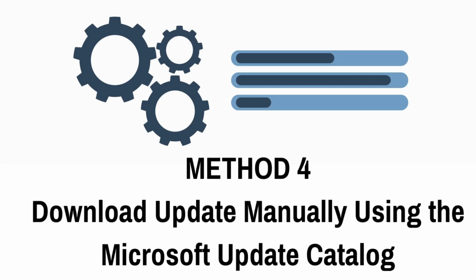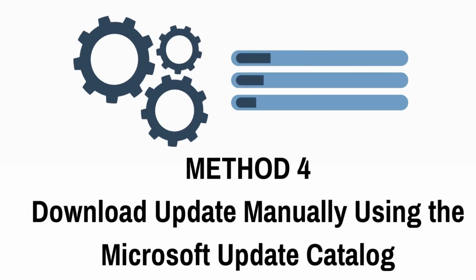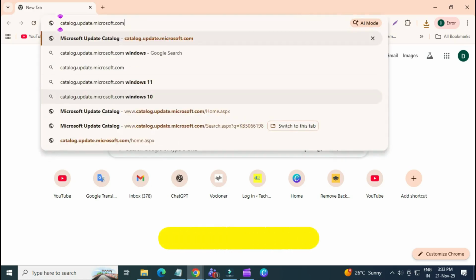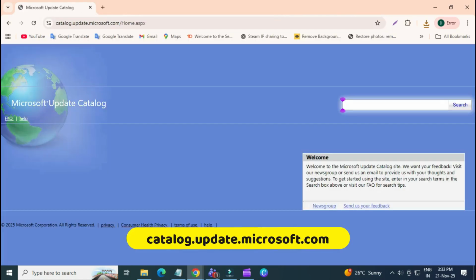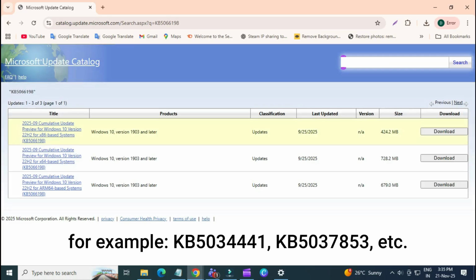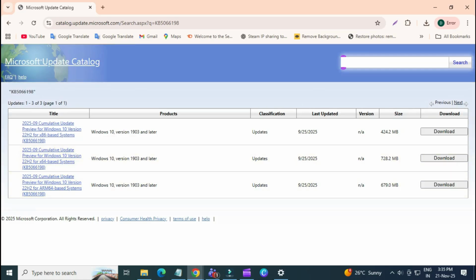Method 4. Download update manually using the Microsoft Update Catalog. Open any browser. Visit the link catalog.update.microsoft.com. Here in the search box type your update code, for example. Download the correct version for your system. Install it manually. This bypasses Windows Update and installs the update directly.